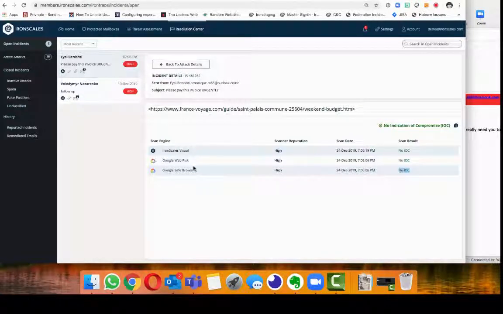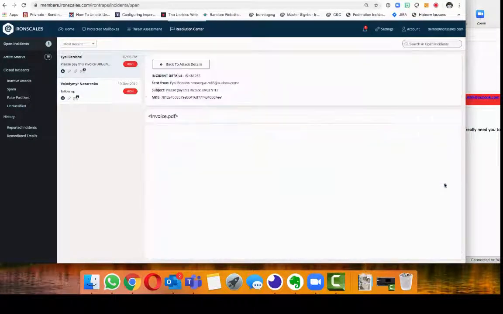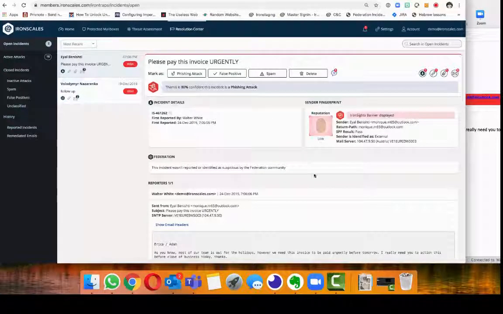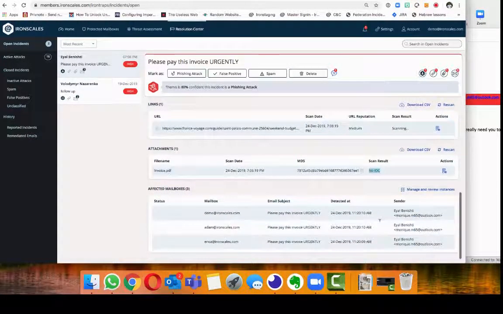But we have about 60 or so different engines that we're using to scan links. And then you'll also see that we've also scanned with Checkpoint Sandblast, and also the attachment with VirusTotal. So at this stage, there's no indicators of compromise with these, and so far the engines of the URL scanner. If those do come back as malicious, we will automatically remove that email from all affected mailboxes.